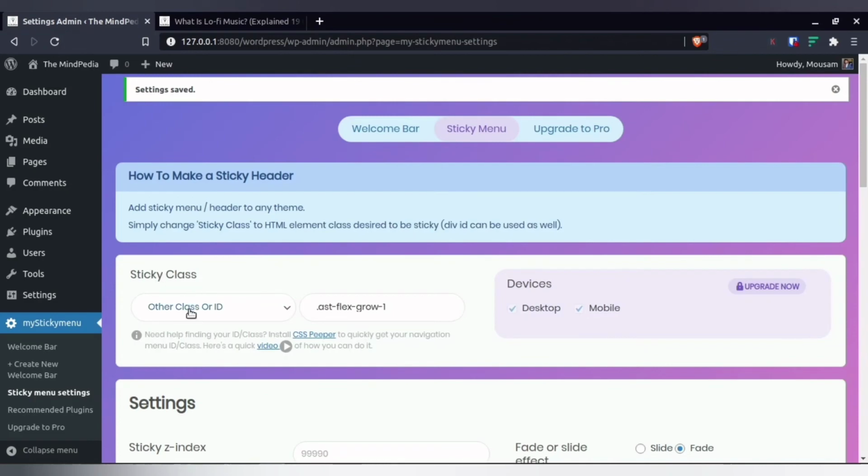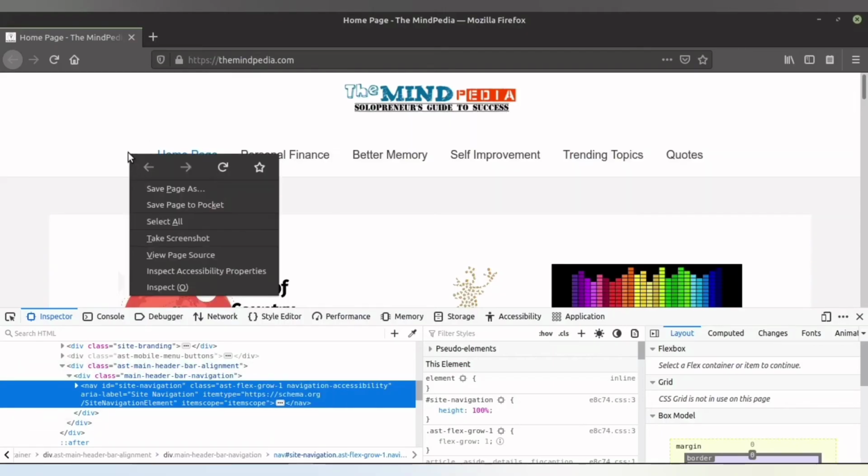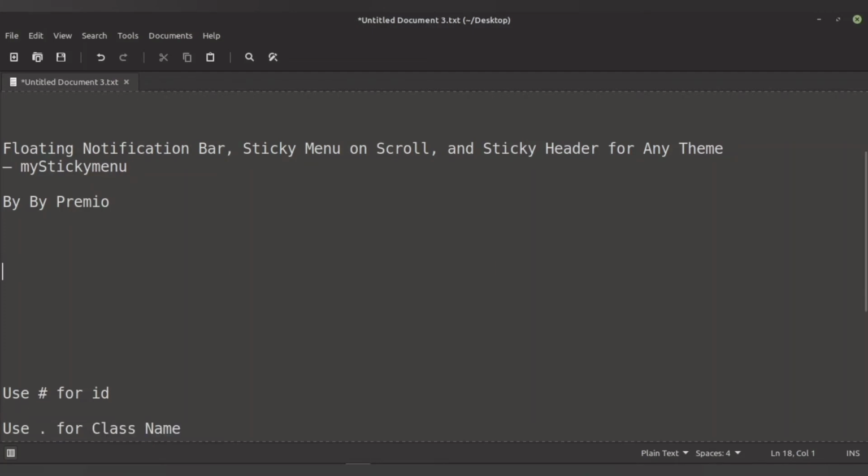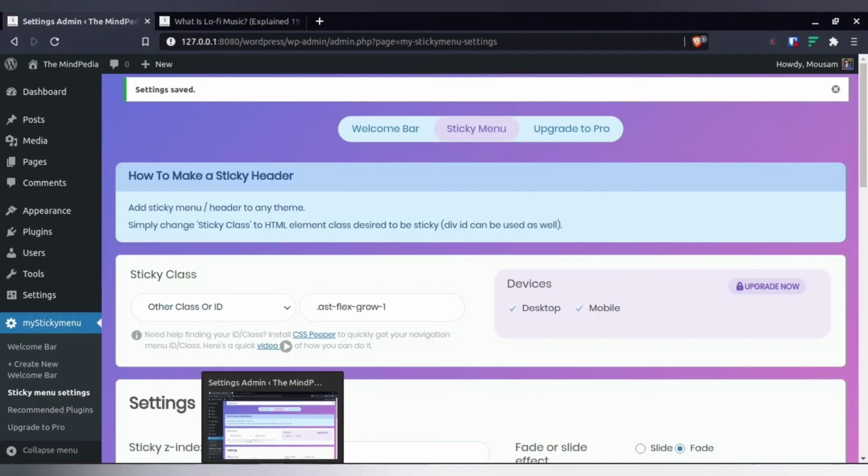So you can add your sticky depending upon whether you directly select the menu or you select the class and ID. Where you will get the class and ID, just right click, inspect, you will have your ID over here and also class over here. If you are using your ID, please use hash before it. If you are using class, use dot before it and then select.